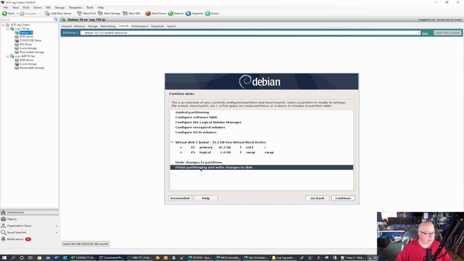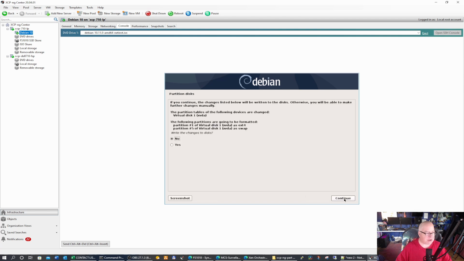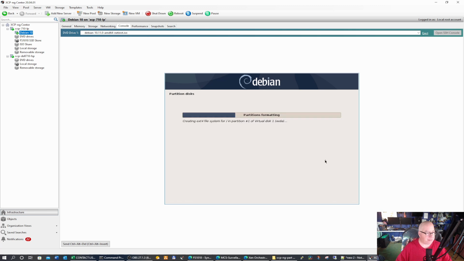Okay, for finish partitioning, write changes to disk. Continue. Yes. Continue. And now, once it installs the base system, we'll get to do a little customization. And that's where we can install a GUI. Now, I'm going to install a couple simple GUIs. I'm not going to use something like GNOME or anything like that. That's way too heavy for what we need.